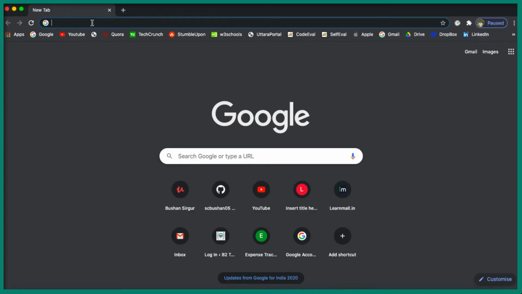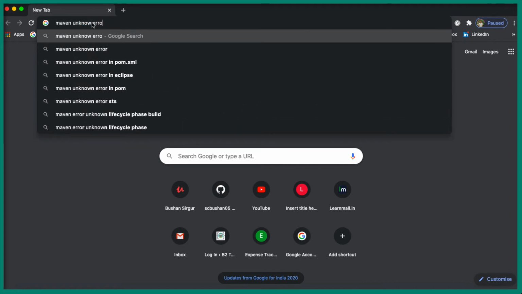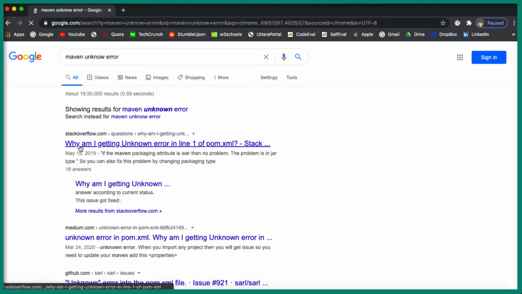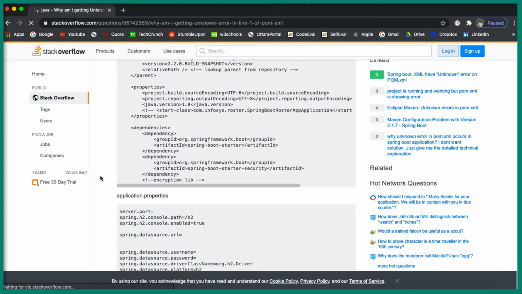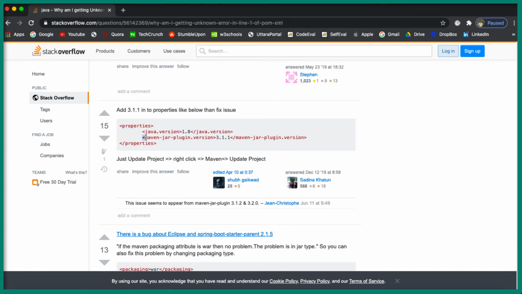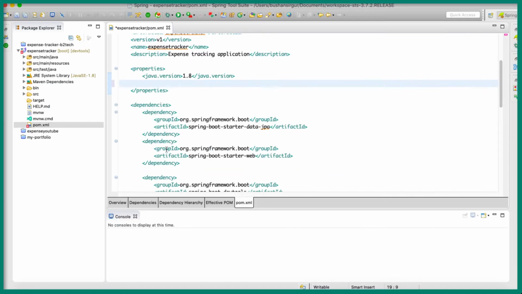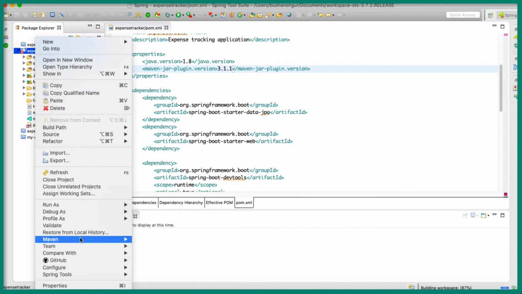Google Chrome and search for Maven unknown error. If you go to this link and scroll down, you will probably see this Maven jar plugin version 3.1.1. So just go ahead and copy this, and within your pom.xml paste it inside the properties, and then save this, and make sure to update the Maven.